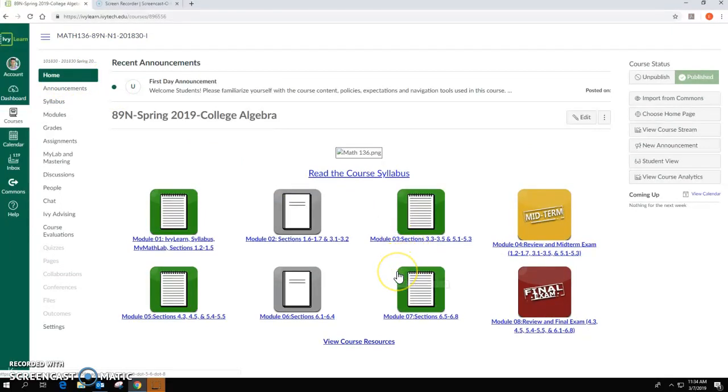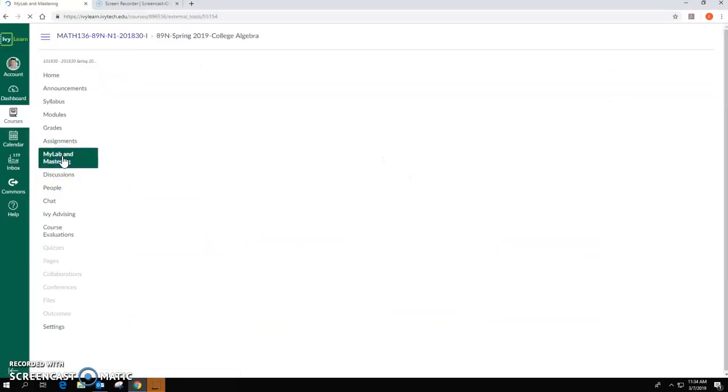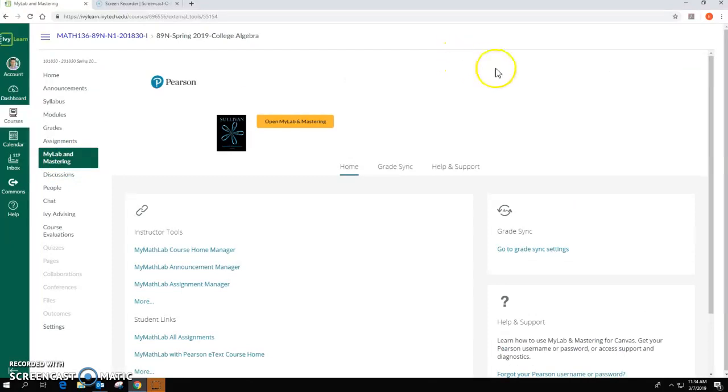Let's talk about My Math Lab. Now, this part is very important. Don't go into Pearson and try to buy all this. All you need to do is click on this tab. So click on My Lab and Mastering. And mine's already open. I've already done it. But you'll have an option here to buy the book or use a free trial.